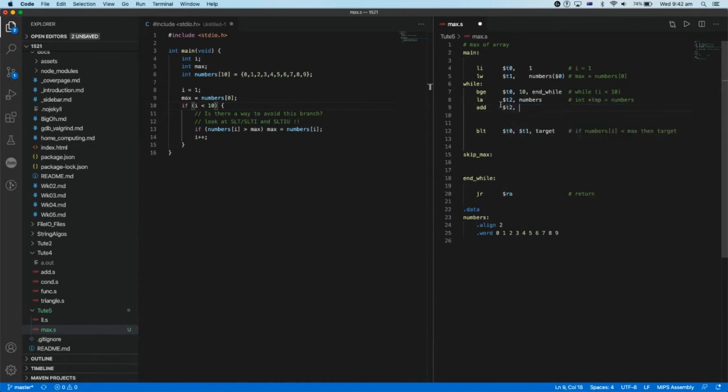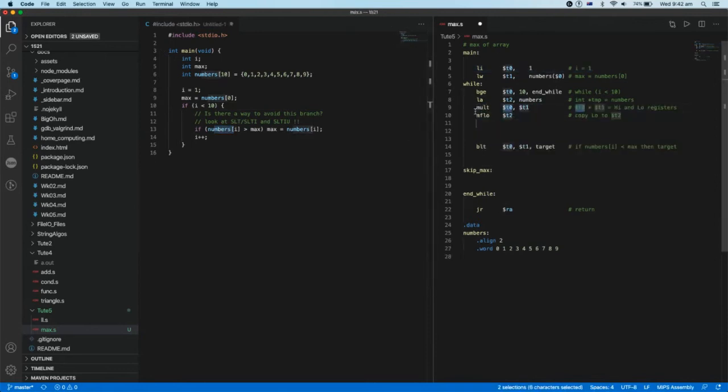Add to T2 and I want you to add I. So it's going to add I. But the problem is that I isn't actually correct, because I is like an index and each number is 4 bytes. So we have to add 4 times I. So it means we first have to multiply. We have to go like T3.